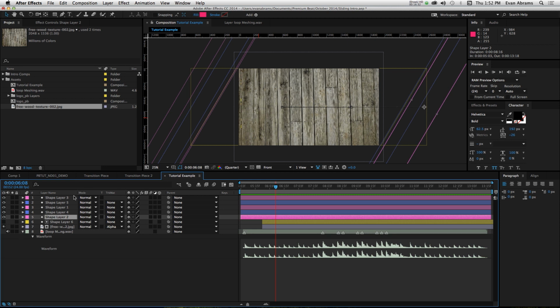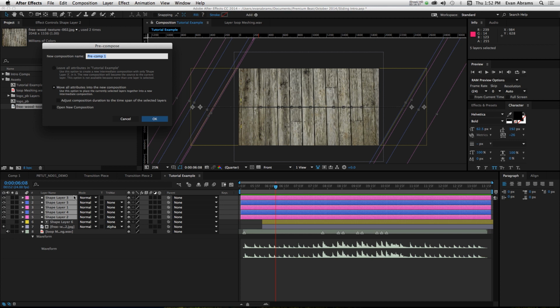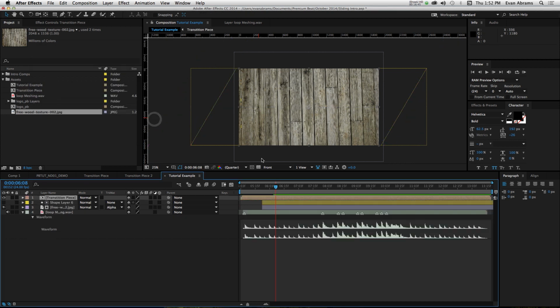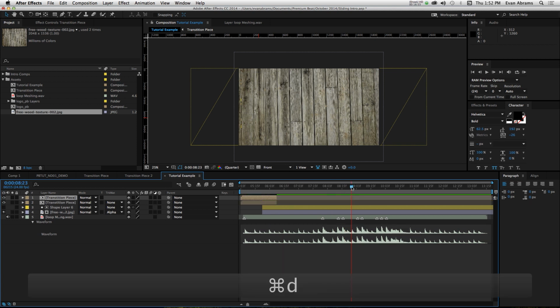So what I'm going to do is select all of these layers, Control-Shift-C to create a pre-comp out of them. I'm going to call this transition piece and move all the attributes into this new composition. You say OK. And I'm just going to clip this off right here. And so it comes on. Now I'm going to duplicate that.